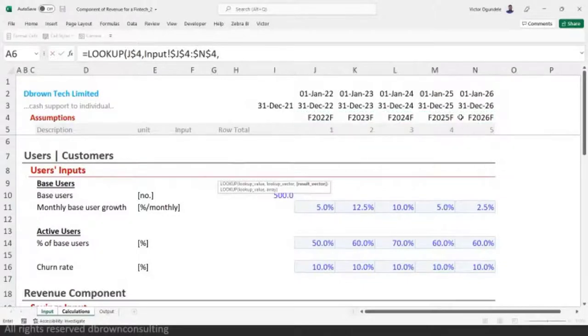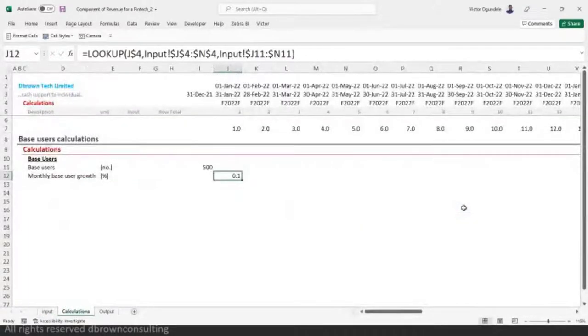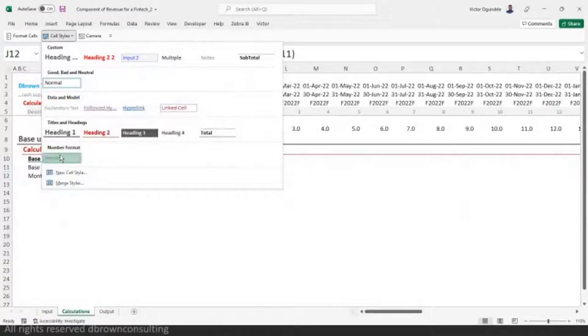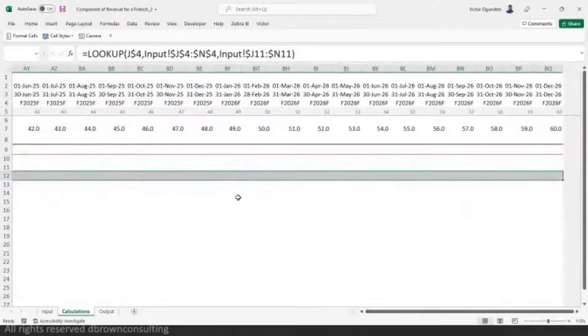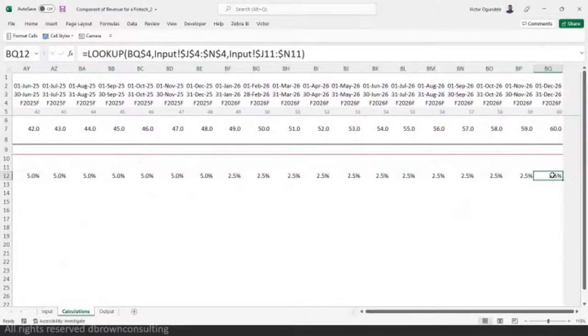Comma, then what should be the result vector? I want it to return our monthly growth. So I will highlight everything, lock it, close the bracket and press enter. Then convert this into percent format. And I can just drag it to the right and press Control R. So in the previous session, we were able to set up your Excel worksheets for this monthly calculation, so all you need to do is put in year one, select everything to the last year and press Control R.